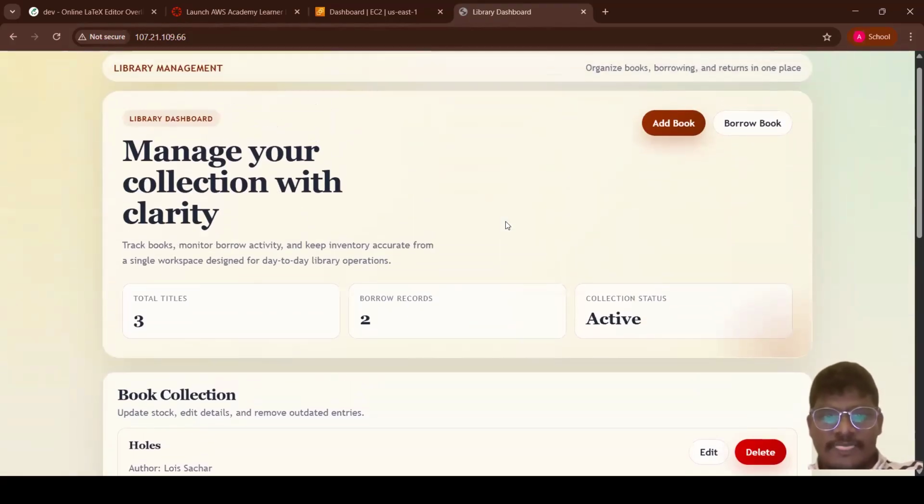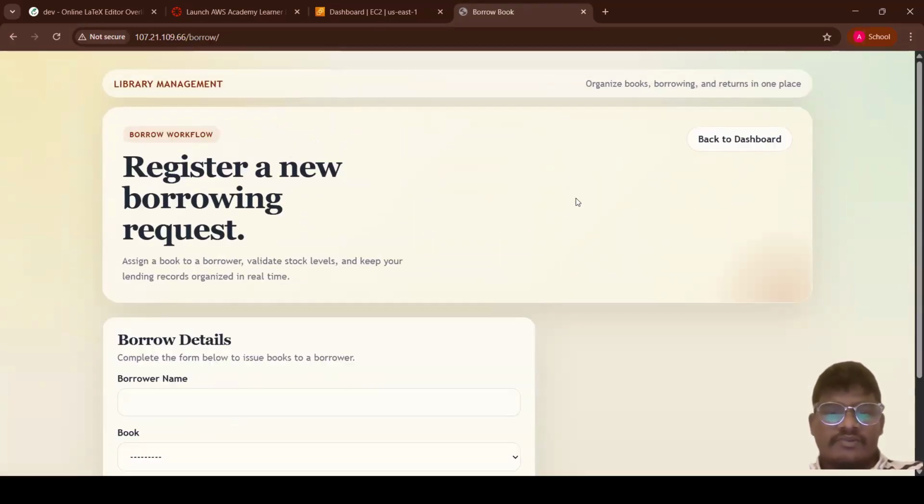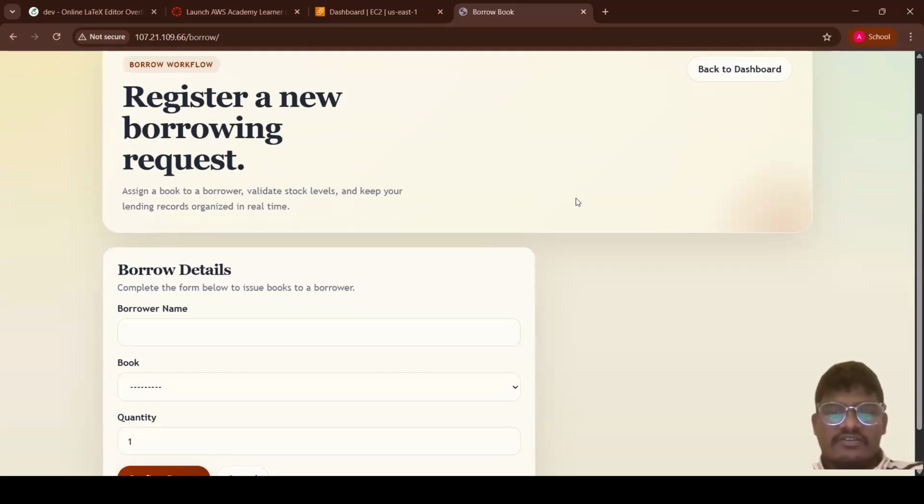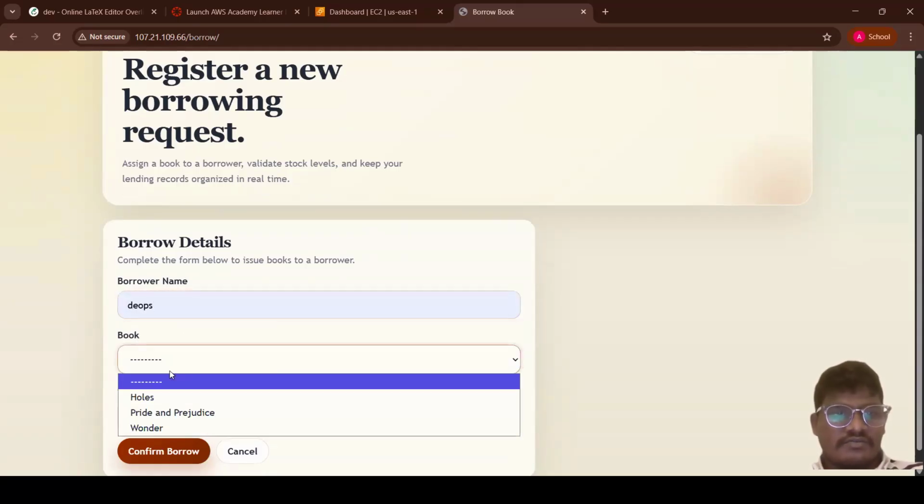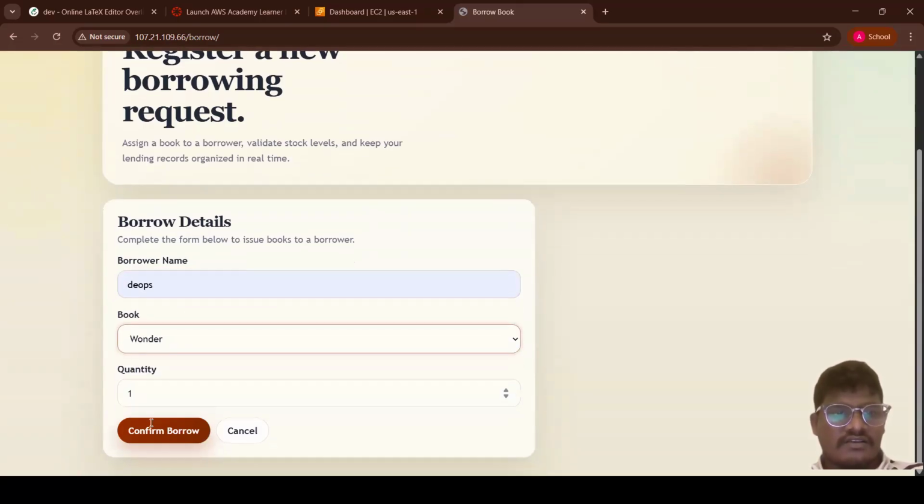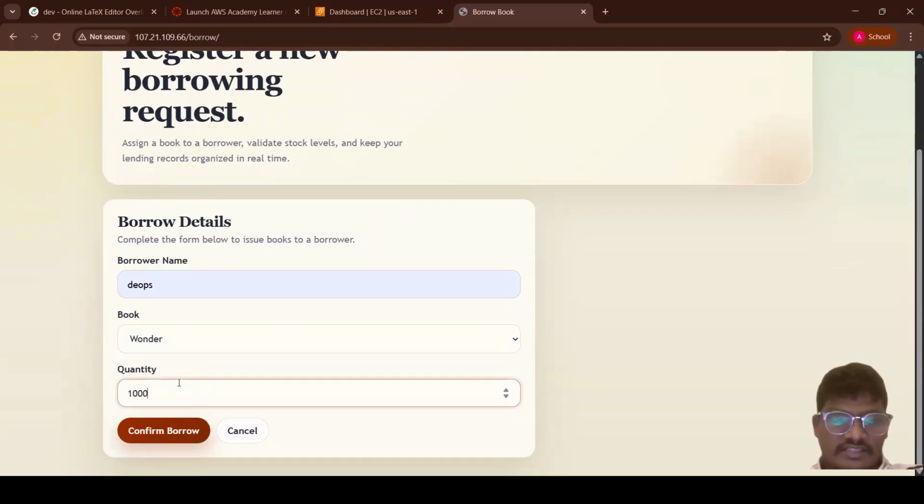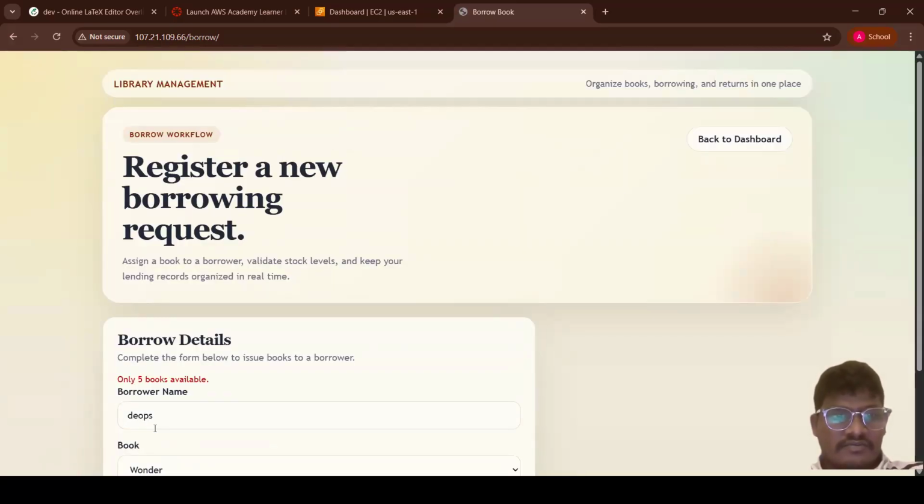Now, borrow a book. The borrowing form lets a user make a borrow request. Let me first show the stock validation. For example, the DevOps book. I will try to borrow more copies than are available. Let's say 1000. Confirm borrow.